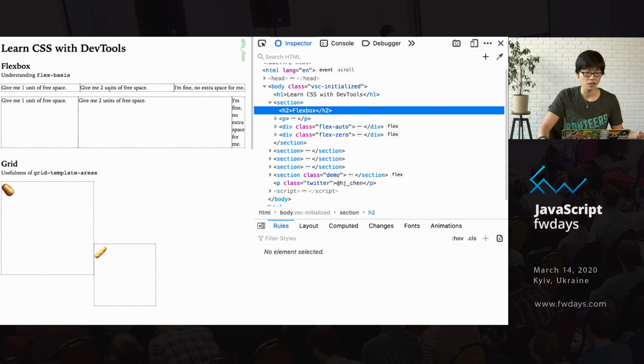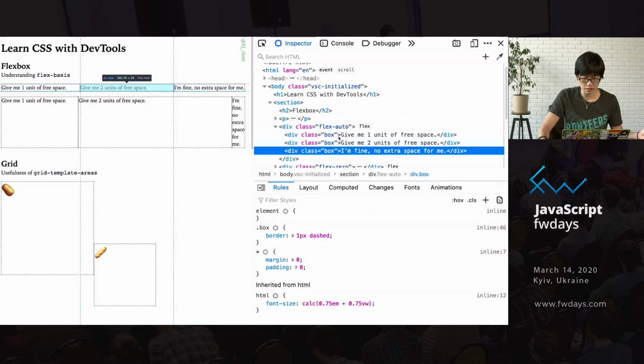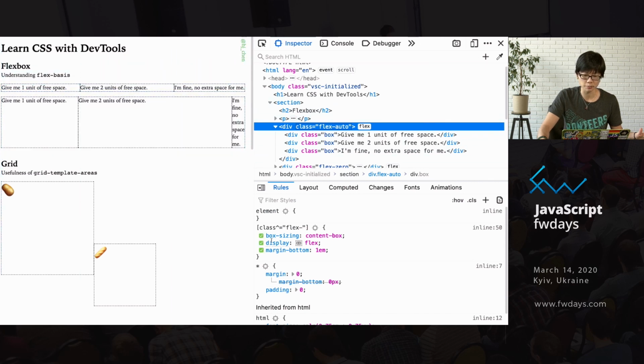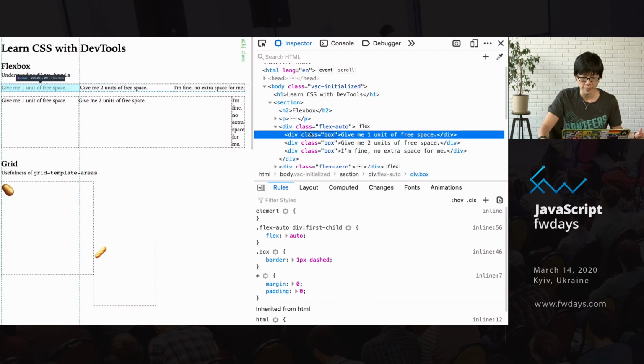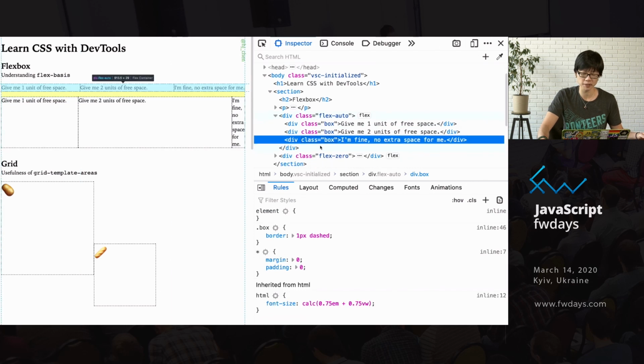These are two groups of content that have display flex applied to them. Let's highlight one of them to see how it looks in a typical DevTools. As you can see, this is display flex, and there are no flex-specific properties on this last item. That means that it's the initial values that the browser will set.